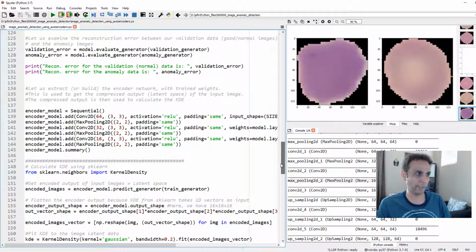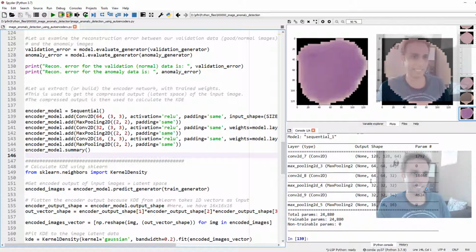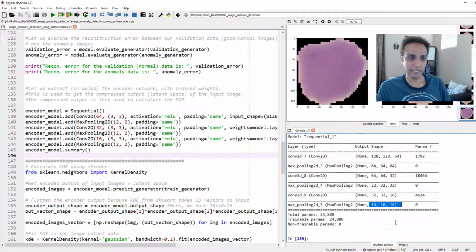So far, so good. Why am I doing that? When I do my encoder model summary, you can see that I'm going all the way down to 16 by 16 by 16, and they already have weights. So I'm not going to train it. I'm just going to use that as my feature generator, or my latent vector generator, I should say. So that's the intention of using this.